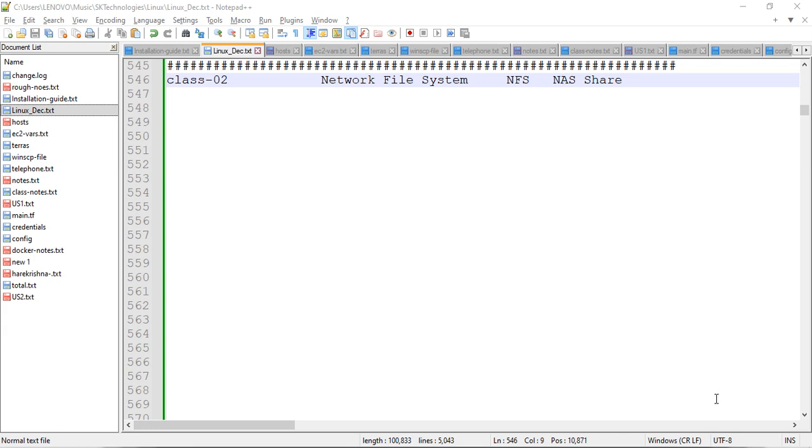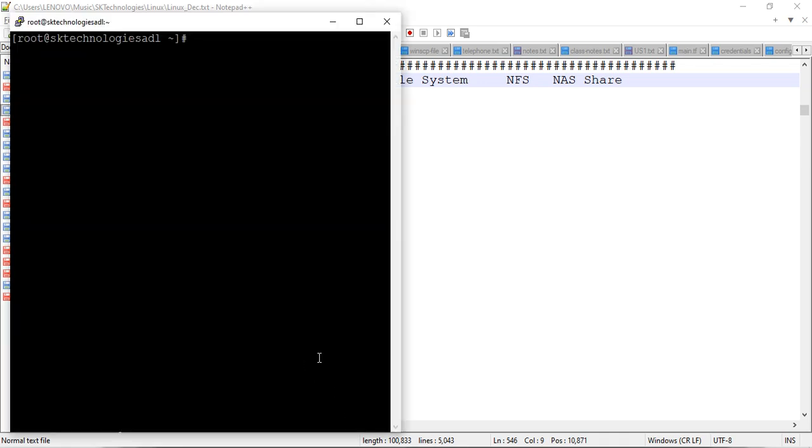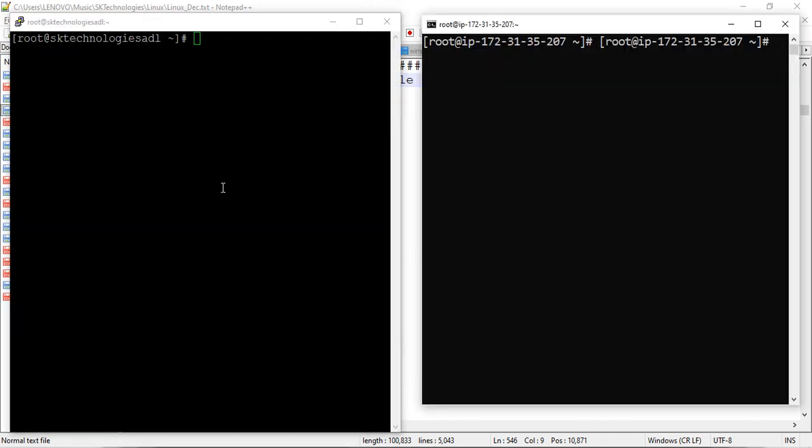Fine. I already created two servers. Whatever you are seeing on the left side is the master server, and on the right side it's the client server. If you observe the first step, we have to install the NFS package on both servers. So let me try to install.